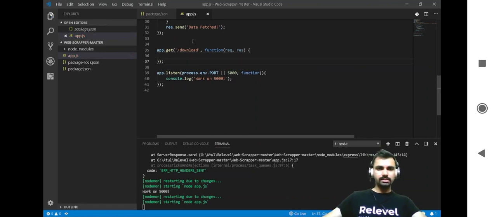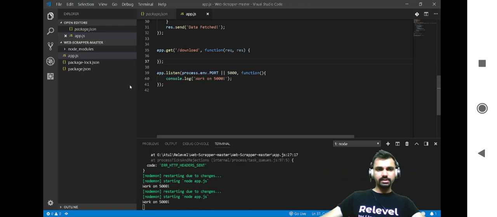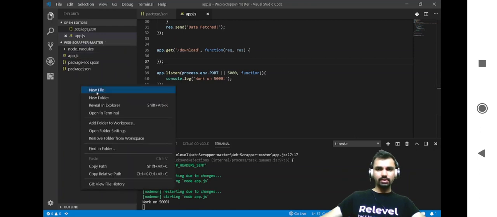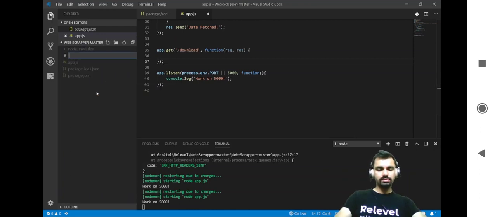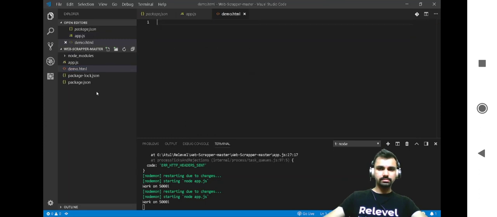We will be creating the download. So before that, let's create an HTML file, how we want to display it inside the PDF. So demo.pdf. Let's create demo.html. HTML doctype.